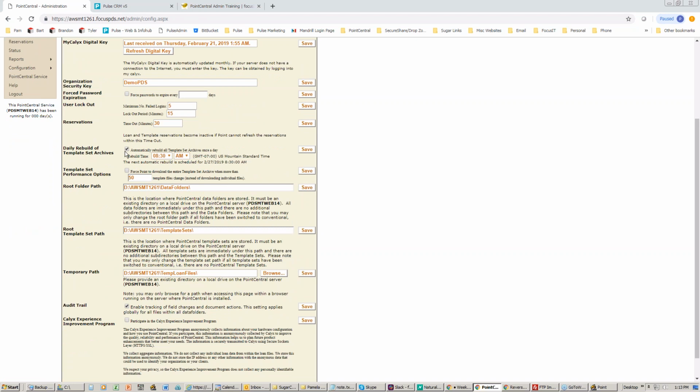Okay. This talks about automatically rebuilding all of the template sets on a nightly morning basis, and it's scheduled to do the rebuild at 8:30 a.m. This usually is something that runs in the background. You never even notice it. You don't even realize the system is doing it.